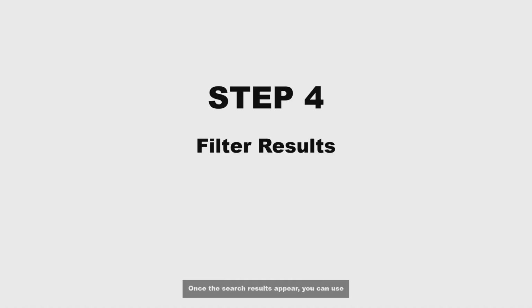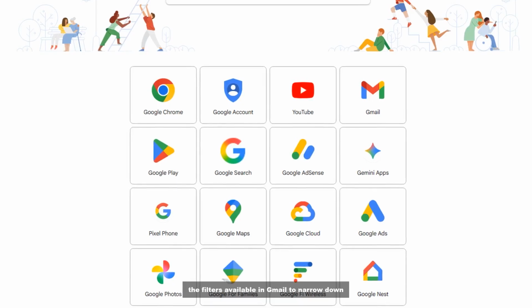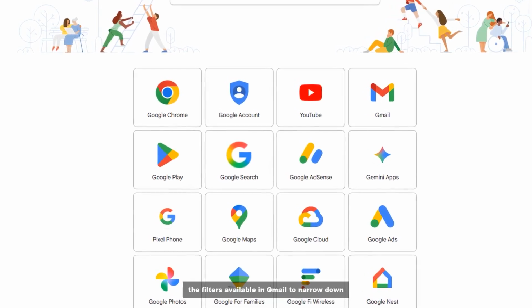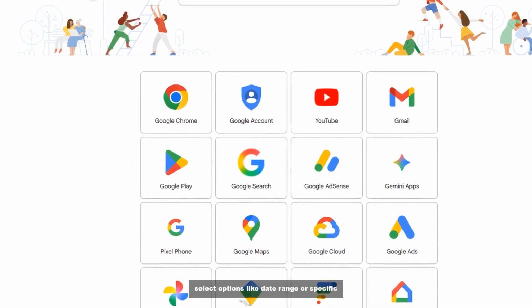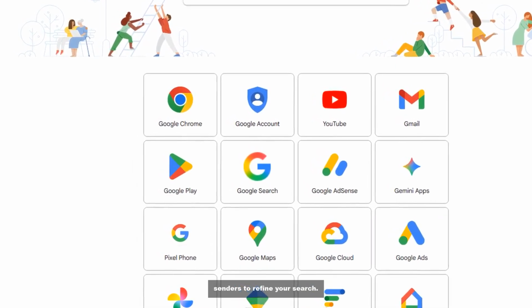Step 4. Filter results. Once the search results appear, you can use the filters available in Gmail to narrow down your results. Click on the filter icon and select options like date range or specific senders to refine your search.